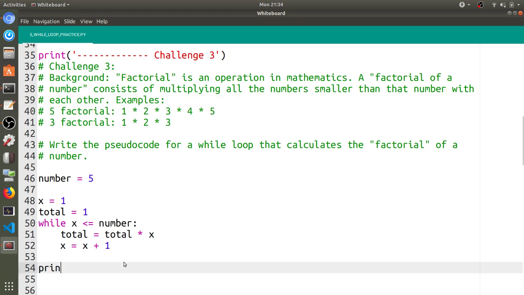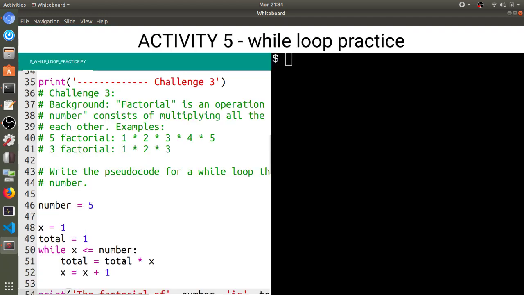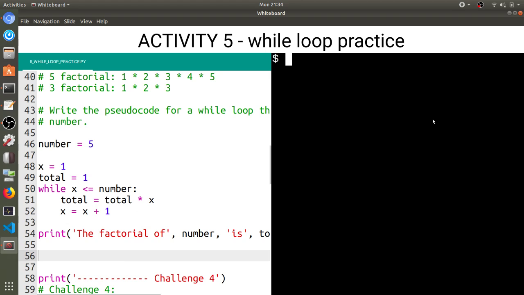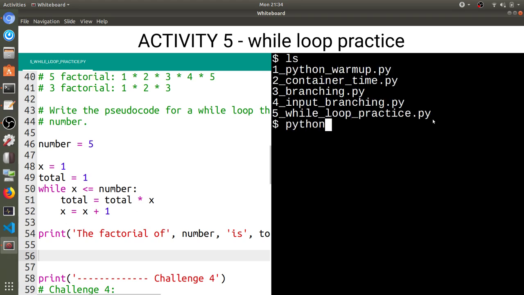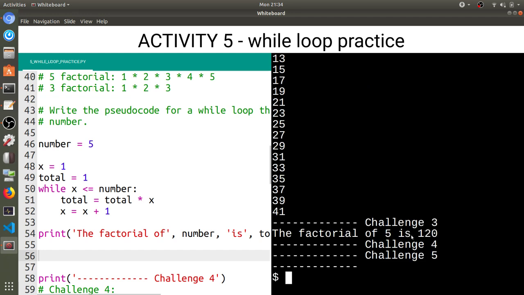And then finally, we can print the factorial of number is total. And this will output the factorial of 5 is 120. So this will actually calculate the factorial that way.